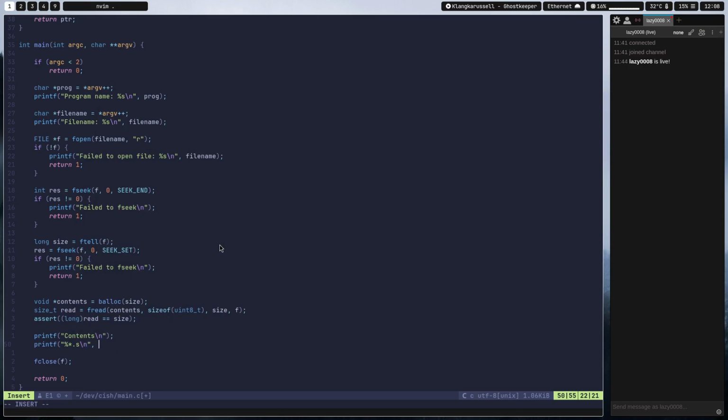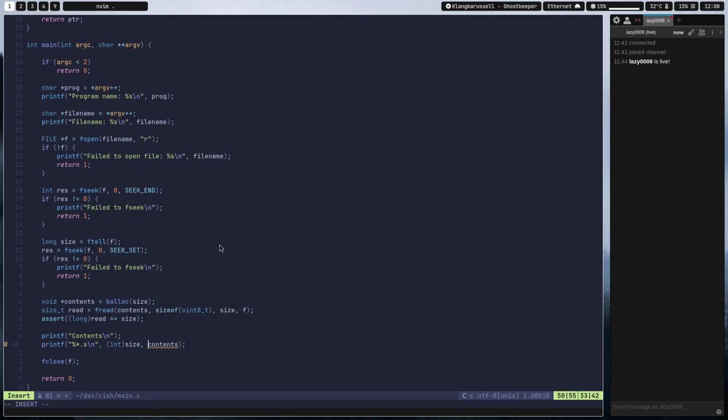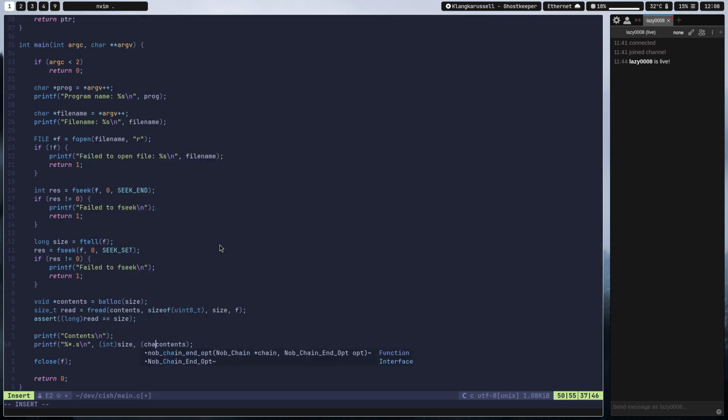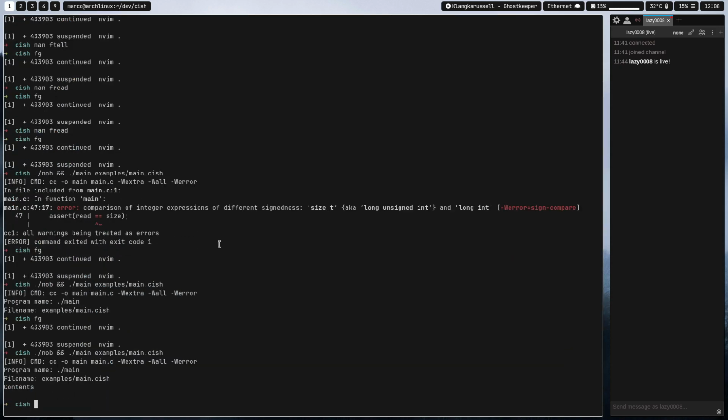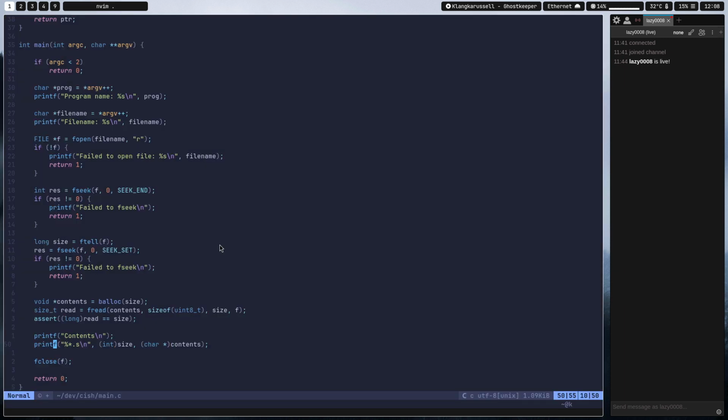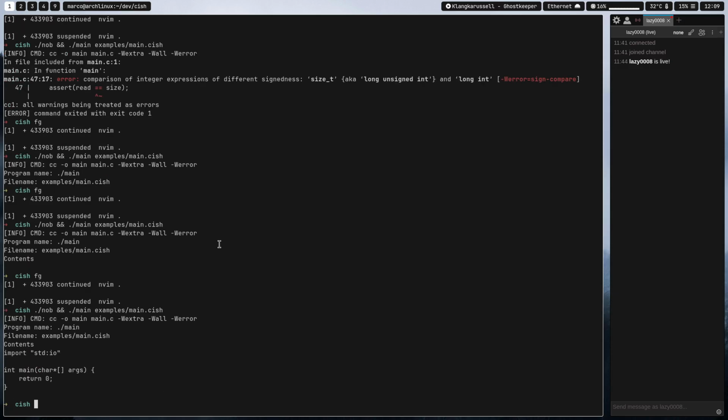And then we can do int size and the contents itself. And this I can just, and it should work. Oh, it didn't. It didn't, because it's probably like this. Yes, so it worked. We have the contents of the file. Now we just need to start tokenizing it.